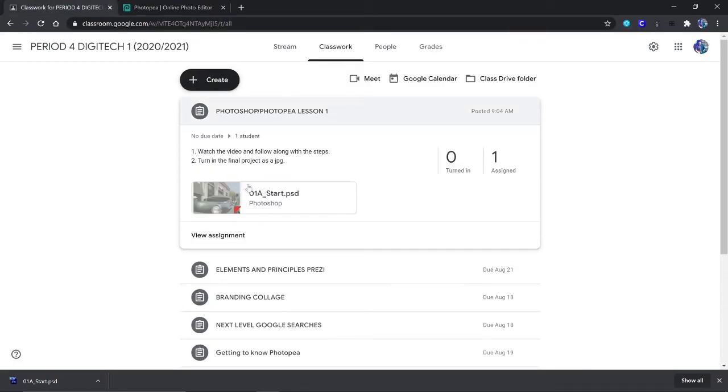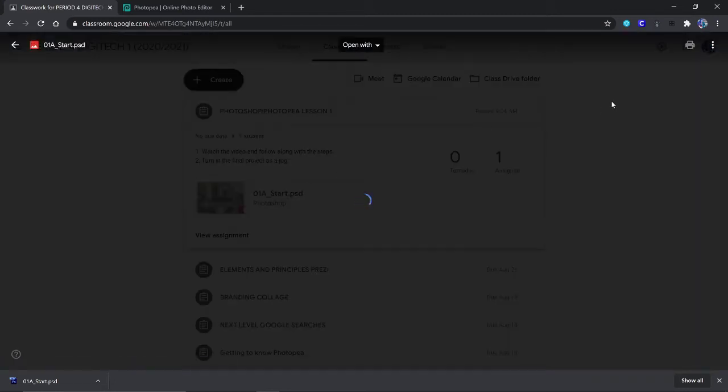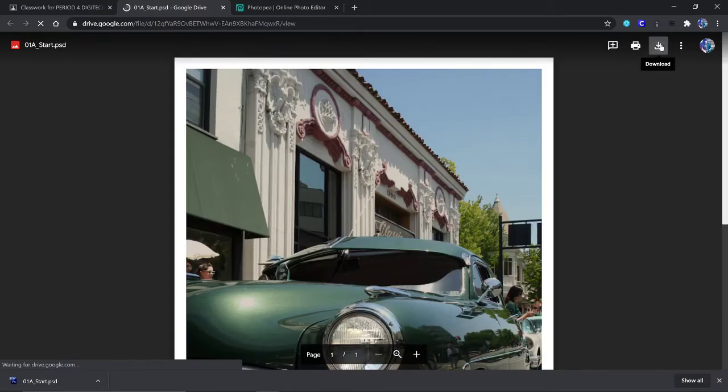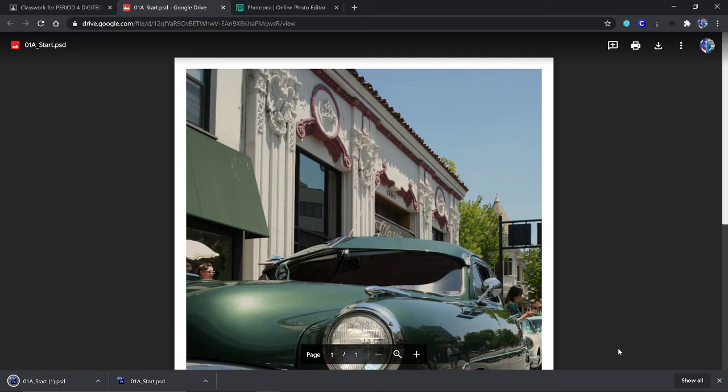Photoshop Photopea lesson. And you are going to download this file, the PSD file. So, go to the three dots, open it in a new window. And then up at the top right, you're going to download it. Okay, now for you guys, that's going to end up in your downloads folder.